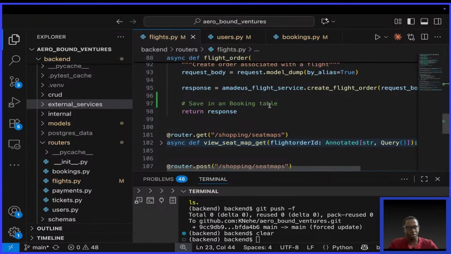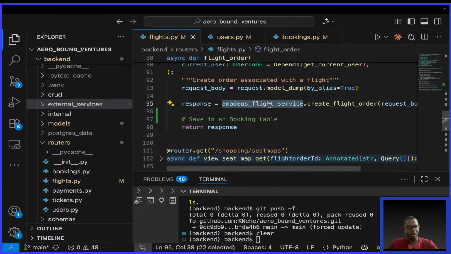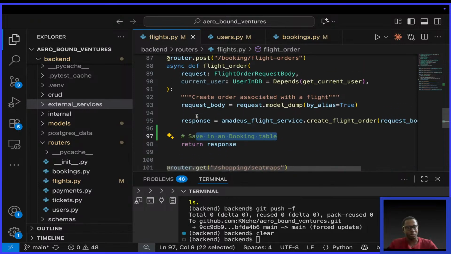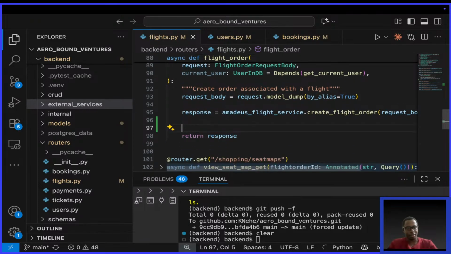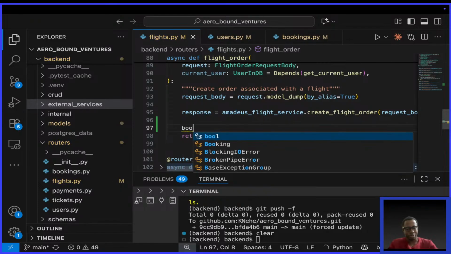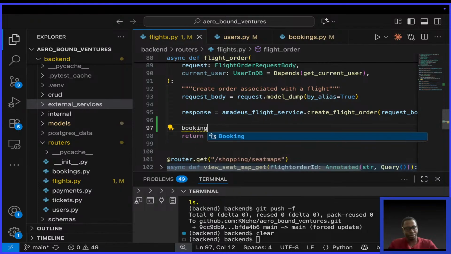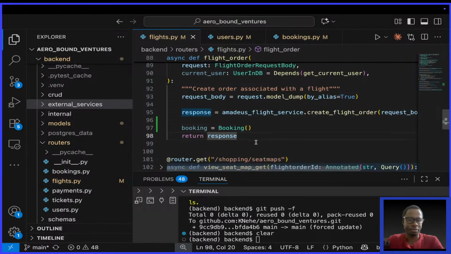So down here, after getting our response, after creating a flight order, what we need is now to do this. Come here and save a booking. You can say booking would be equals to booking. And again, where do you think I'm getting this from? It's not coming from, let us say, a magical one in my head. It's coming from the documentation.